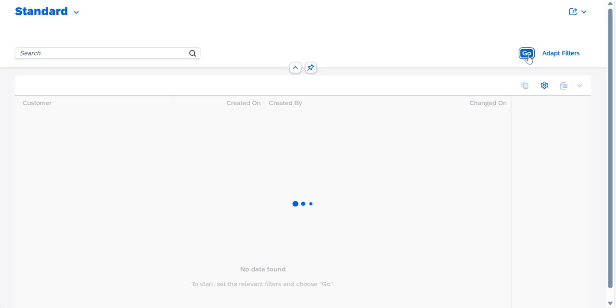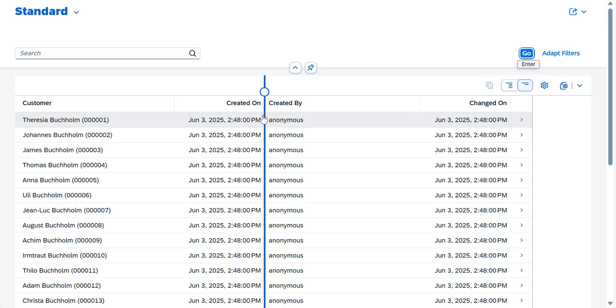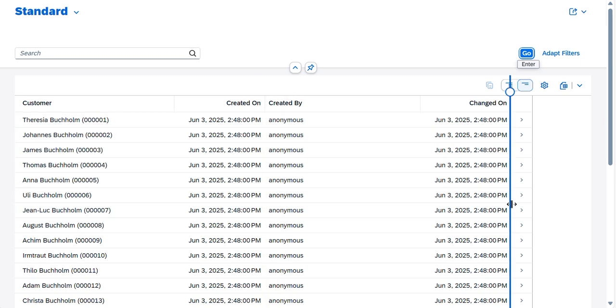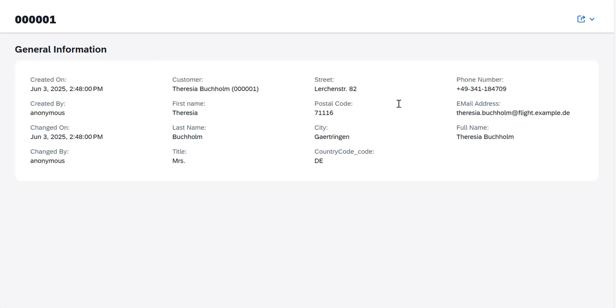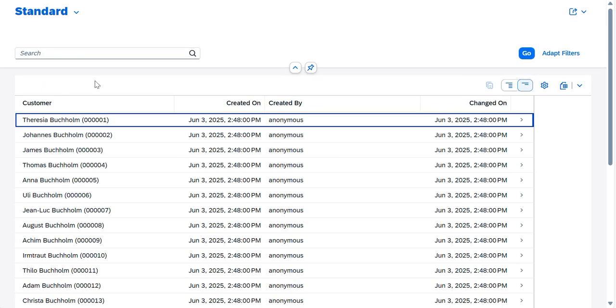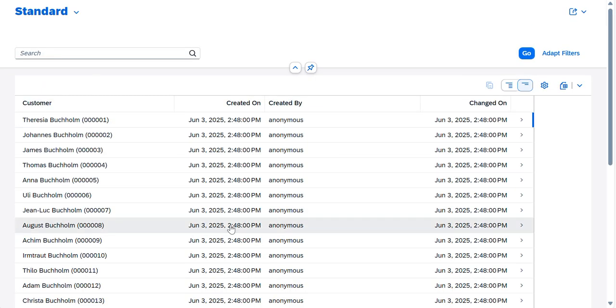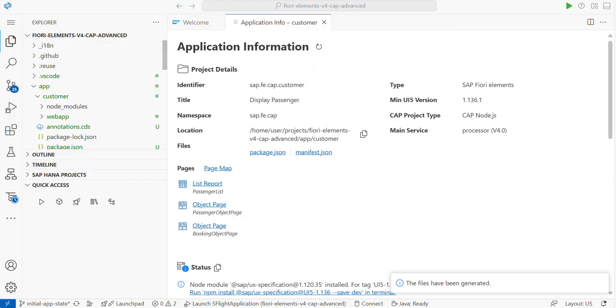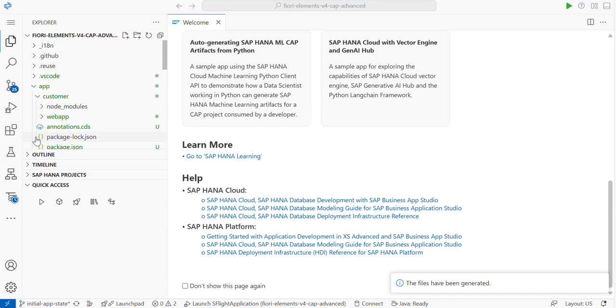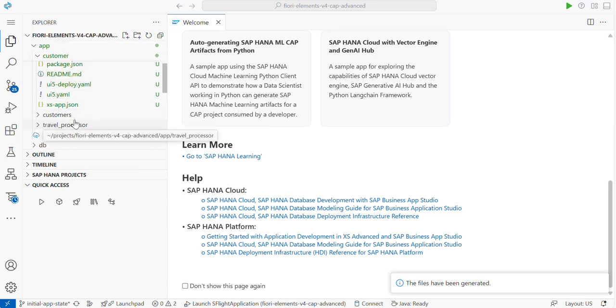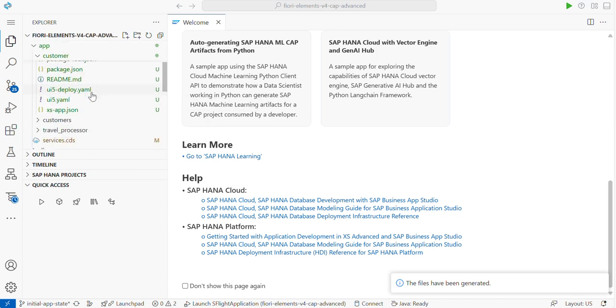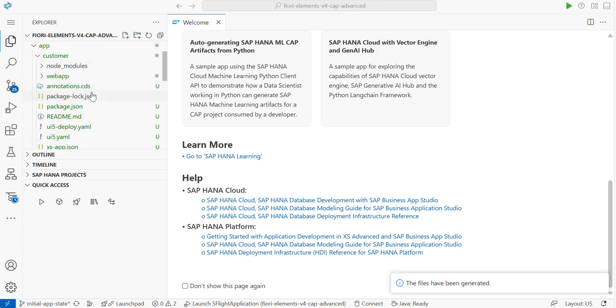Now click on go. Now you can see customer created on, created by, changed on, all those things. Once you click on navigate, here you can see the display customer app details, what details we fetched. It's there. Now you click on back, it navigates back. Now, before going to edit this, let's first open the manifest.json to show you what things are there.